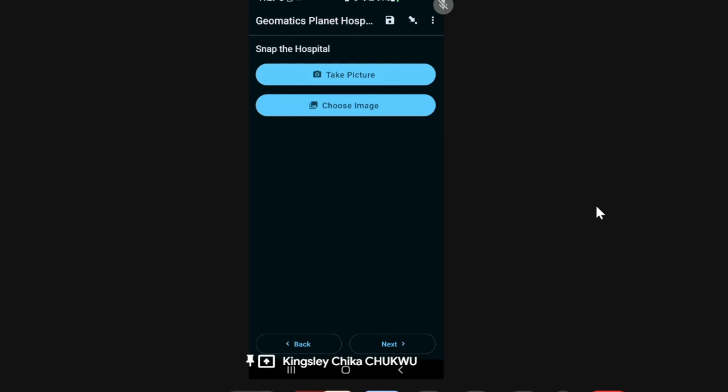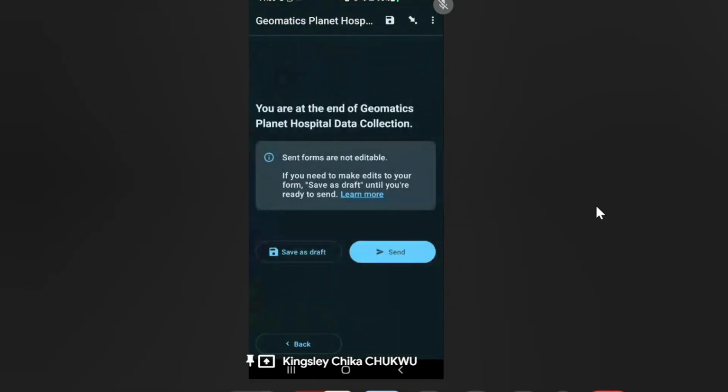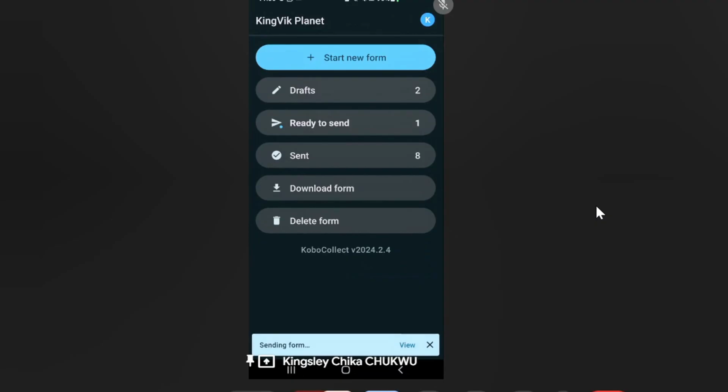In this case, I can snap the photograph, so I'm going to click on take a photograph. My camera will open and then I'll snap it, and once I snap, it's going to come like this. If I want to re-enter, I re-enter. If not, I can click OK, and once I click OK, I'll click next. I don't want to save it as draft because I have internet, I just need to send. So I'll click on send, and that's going to be sent.